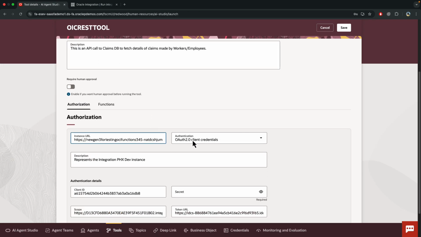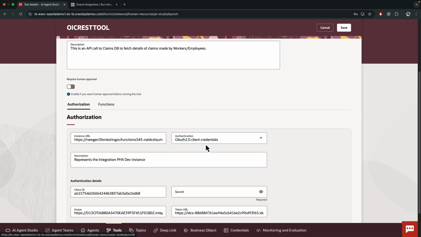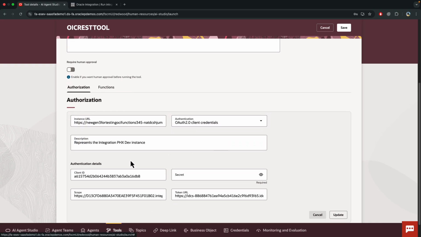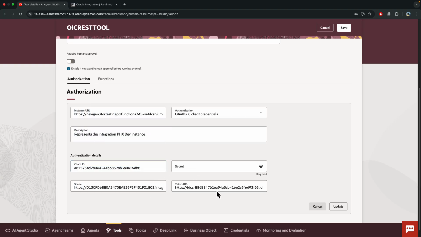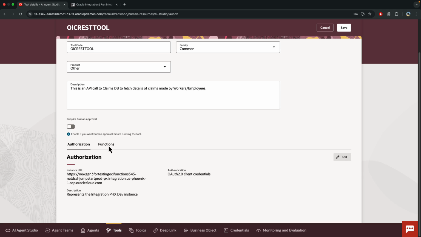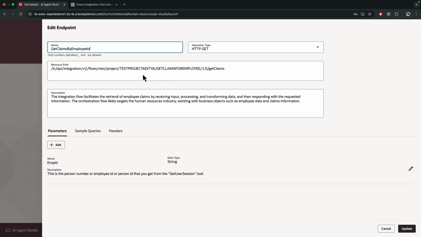Along with that, you can select the authentication. OIC endpoints support basic and client credentials OAuth. In this case, I've configured OAuth. You'll have to give the client ID, secret, scope, and the token URL. Once you do that, it's all set. Then you can go to functions, and in the functions, we then add the rest of the URL, right?